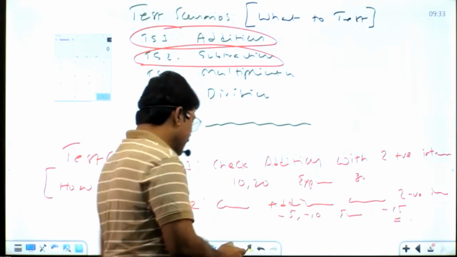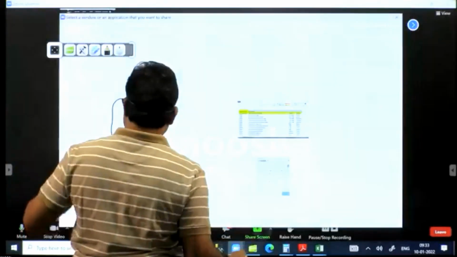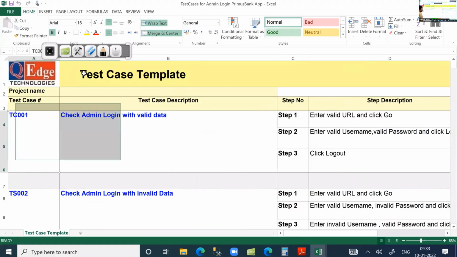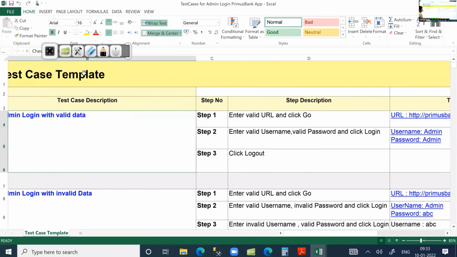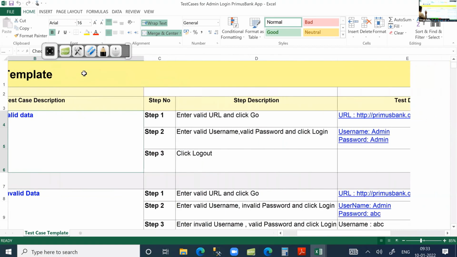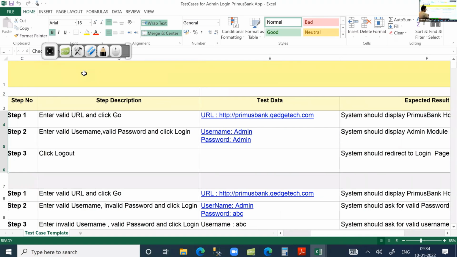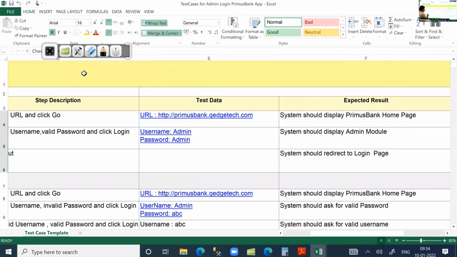Yes. Everything we have to neatly document. See, today my discussion is not about test cases. Listen. Test case number 1. Online team, the question is: do we need to document expected and actual in a test case? Yes. Check admin login with valid data. Step 1: enter valid URL and click go. When I enter a valid URL, pramarbank.com, and click the go button, what is expected? System should display the home page.